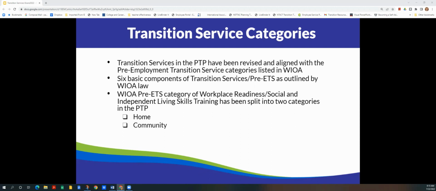However, the Division of Vocational Rehabilitation uses 5 categories. For the purpose of facilitating individualized transition planning, the PREETS category of workplace readiness, social and independent living skills training has been split into 2 categories in the PTP. One for home skill development services and the other for community skill building services, but it remains as one category for DBR.